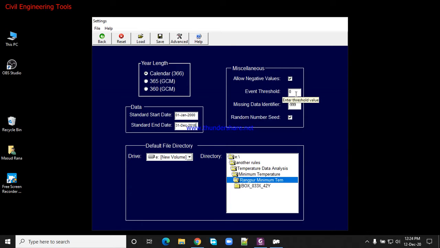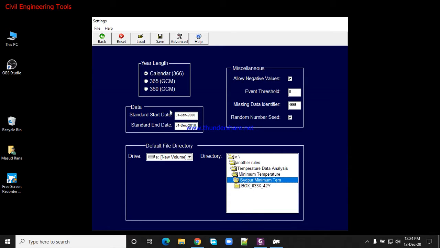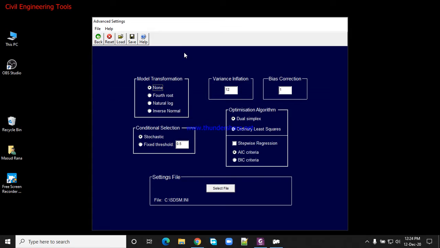It will be 0 for determination of minimum and maximum temperature. Okay, and finally the default file directory, it will be minimum and it will be Sayadpur station for me, and I click on Sayadpur station. And next, the advanced setting for the precipitation, it will be fourth root, but I want to predict the temperature, minimum temperature, so I use here none.